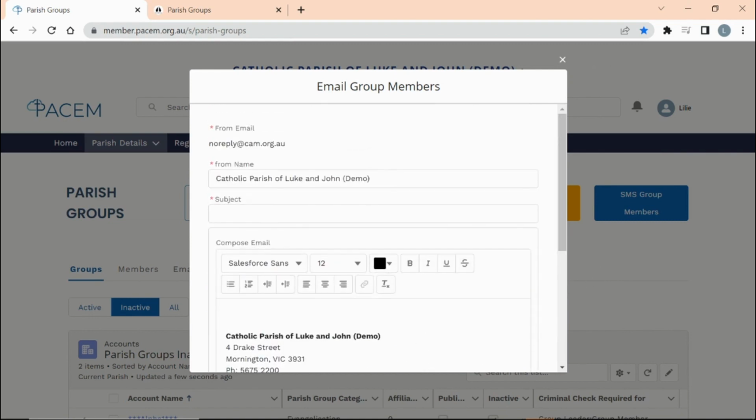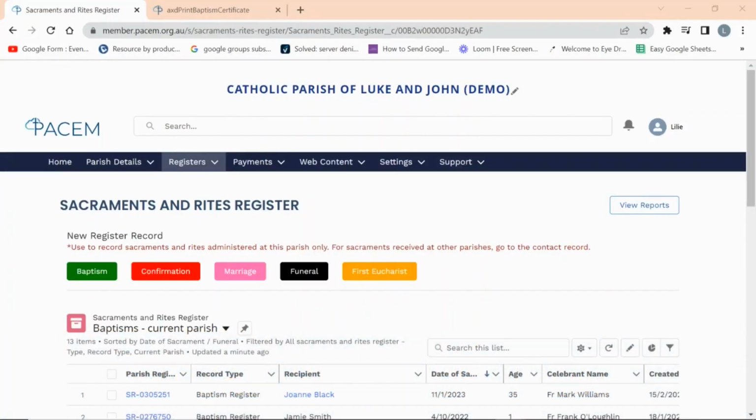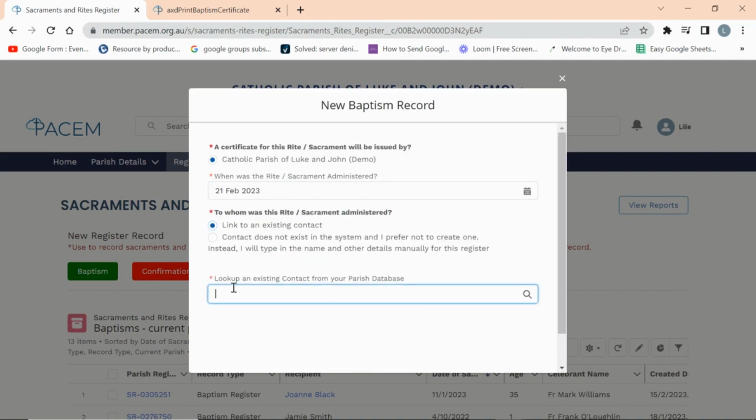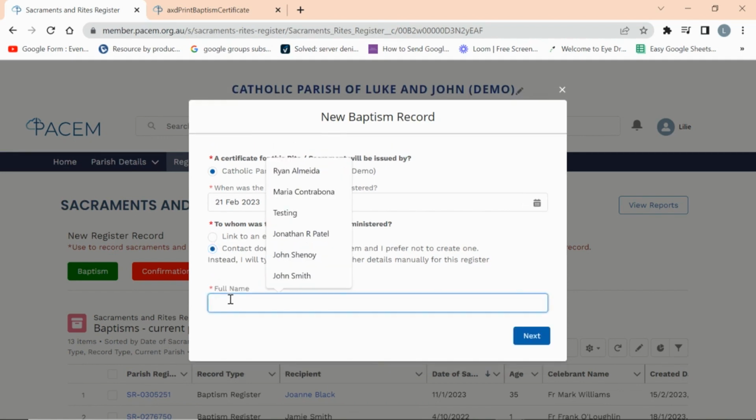We'll now look at the Sacrament Records section. In the Sacramental Records section, you can maintain your sacramental registers for baptism, confirmation, marriage, funerals, and First Eucharist. You can enter multiple records for the one sacrament in your parish's register section, saving time in creating them individually. You can also link back to an existing contact record or create a new record without creating a contact record in your database.